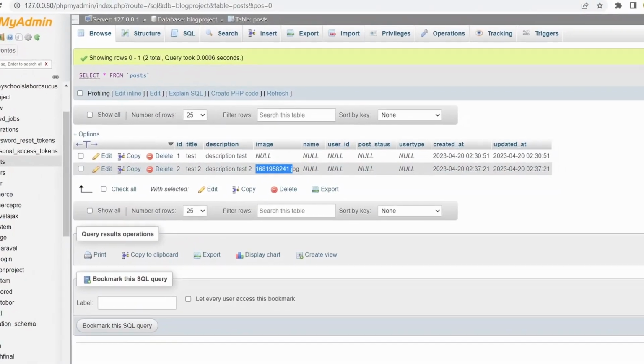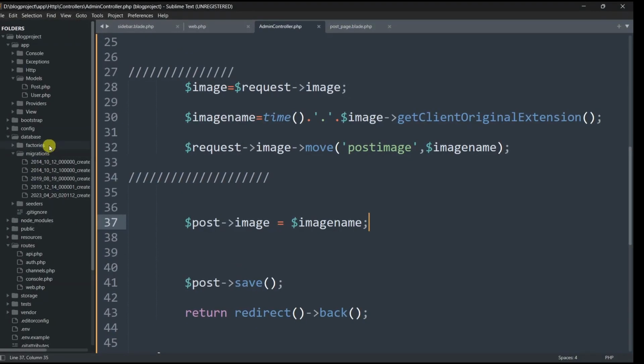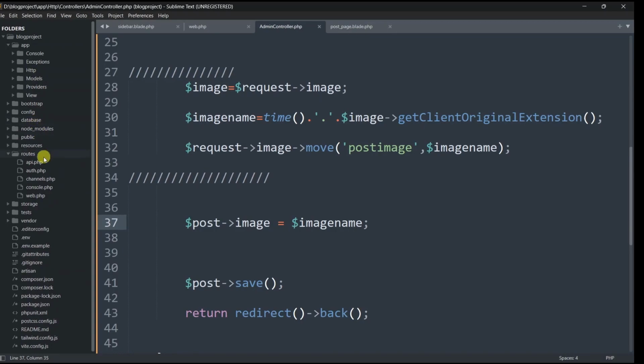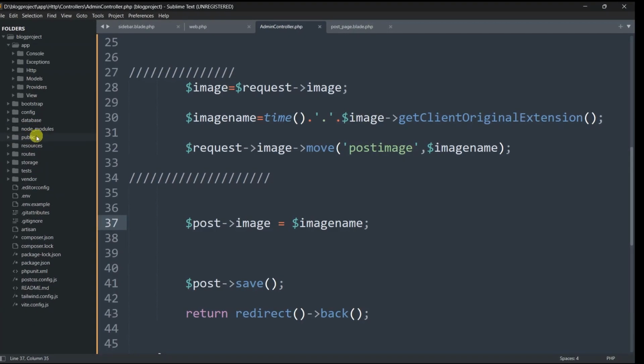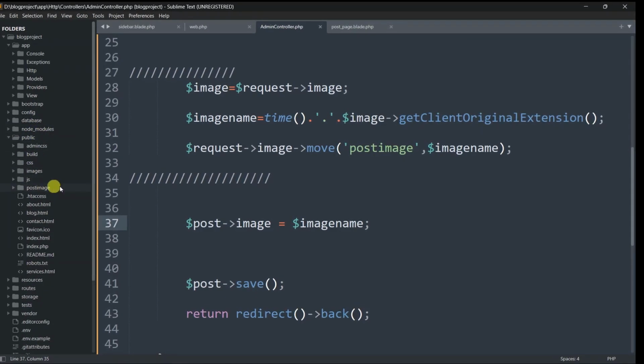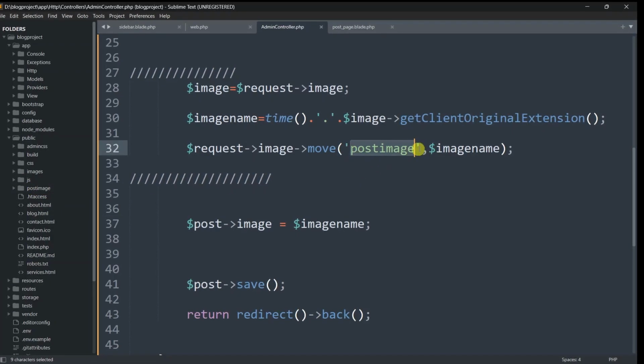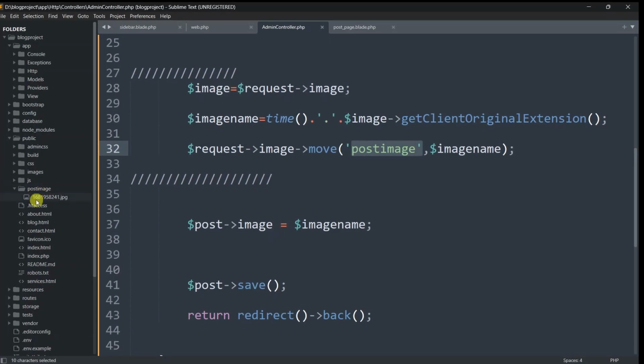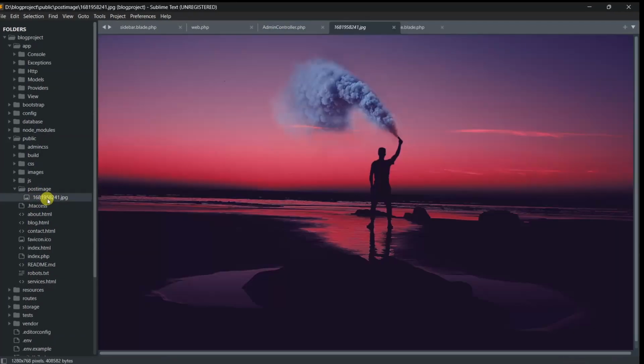So right now if we go back to our code and go to our public folder, here you can see inside the public folder we have a postimage folder, which is just right over here. It automatically created that folder. If I click on it, here you can see the image name, and if I click on it, here you can see the image.